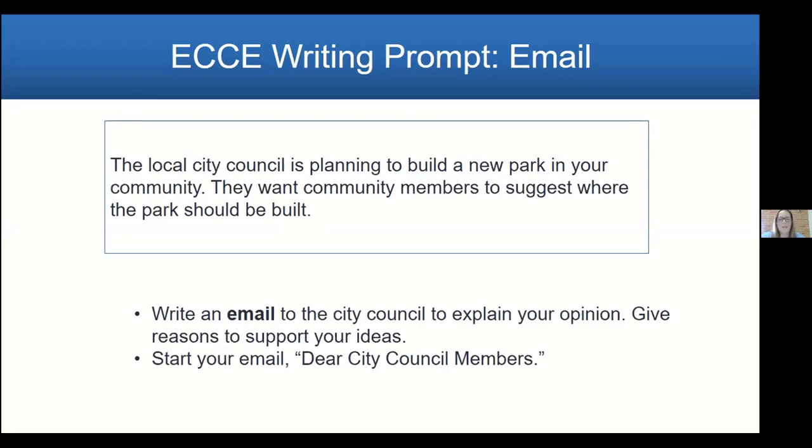Okay, and so if we go to the next slide, Fernando, you can see at the top that the topic is there. So this will give the test taker the framework for what they're going to be writing about. And then under the topic, we have 2 bullet points. The first one represents the genre, in this case an email, and also the purpose for writing: to explain your opinion and give reasons to support your ideas. And then the second bullet is the salutation. So that gives them the audience. In this case, it's city council members. So the test taker will always know who they're writing to when it comes to the email genre.